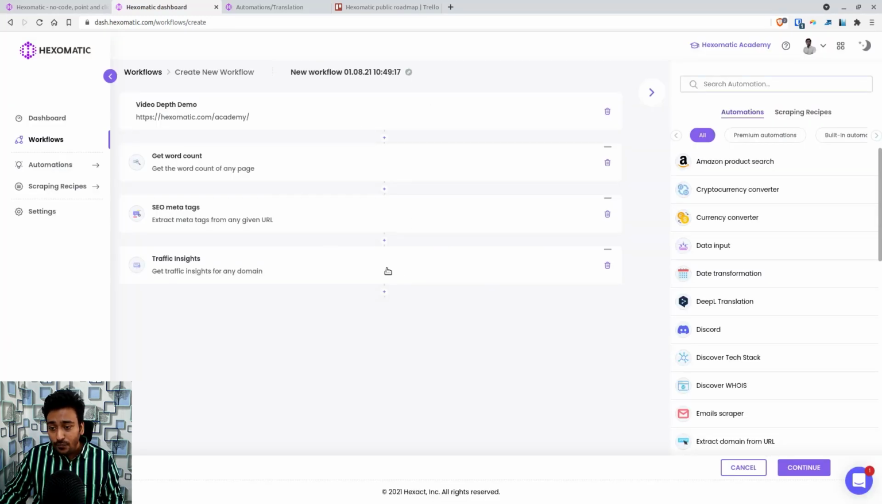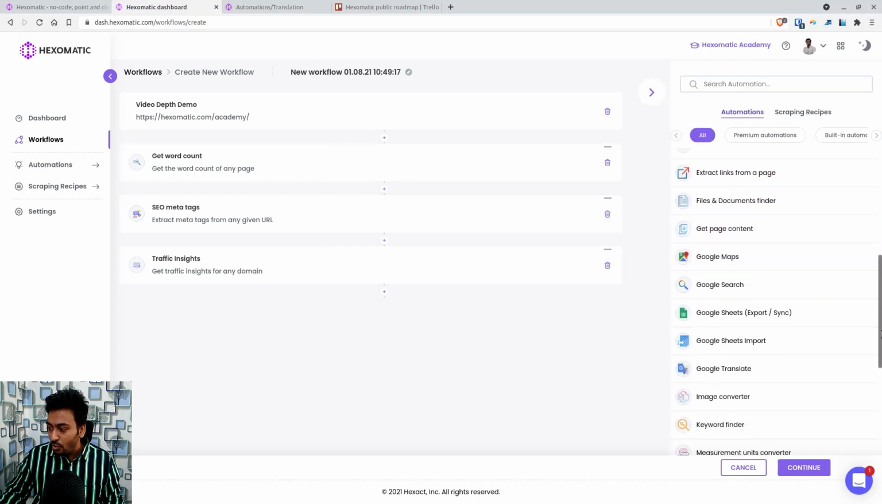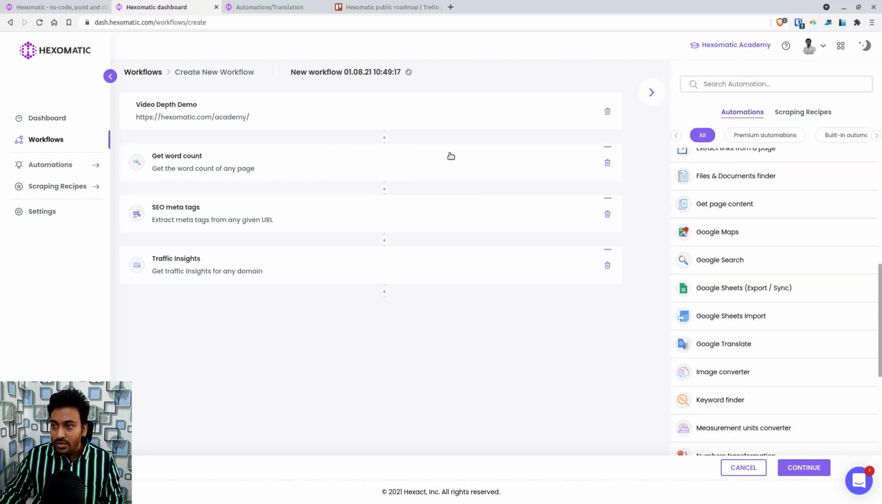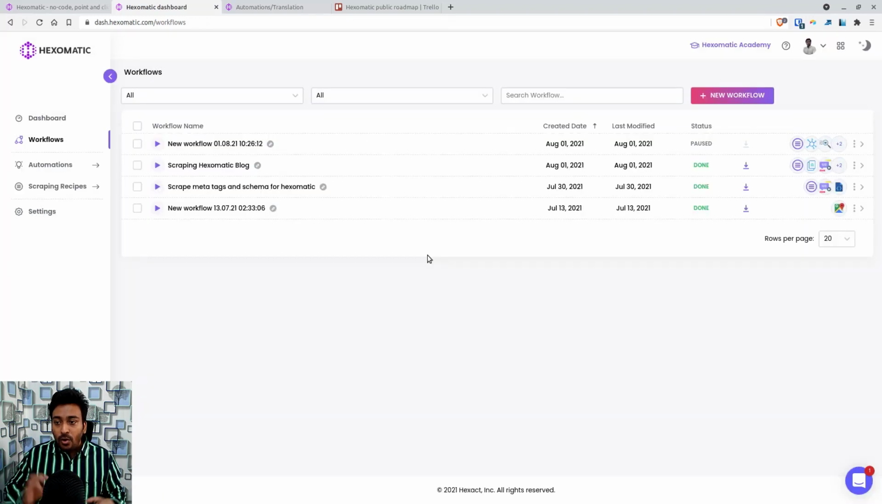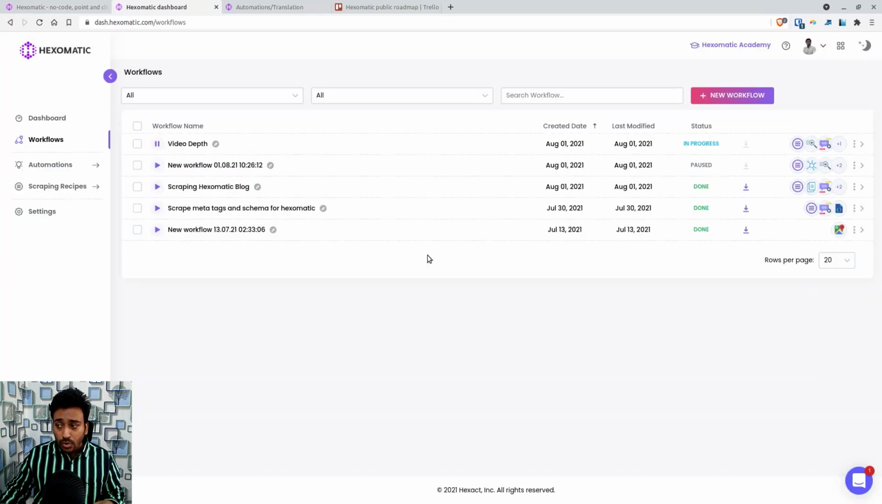So once you've finished with whatever modules you want to use, all you need to do is give a name for this, like video depth, and select write. When I click on depth, I have the option to either schedule this for another time or run it, and I can turn on the email notification for when it's done. In this case, I'm just going to click on run now, and it will immediately start working on this.